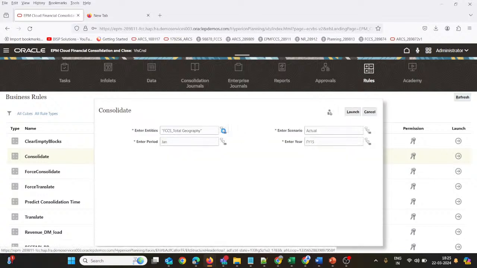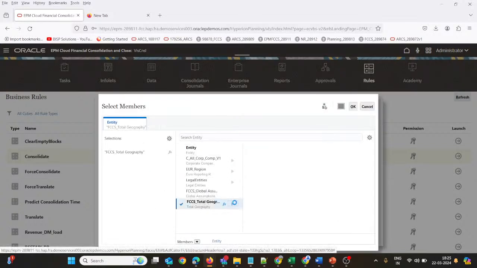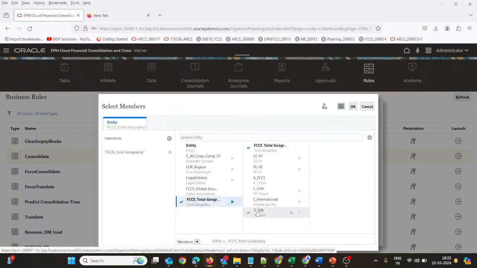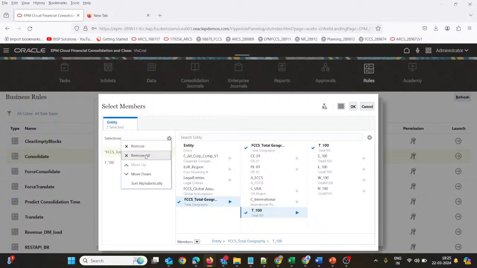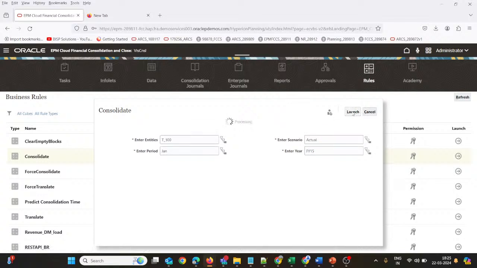Okay, so let's do this one. Select this parent, and we'll remove this one, because one of the entities under this FCCS total geography has not yet been selected. Okay, so just launch this one.